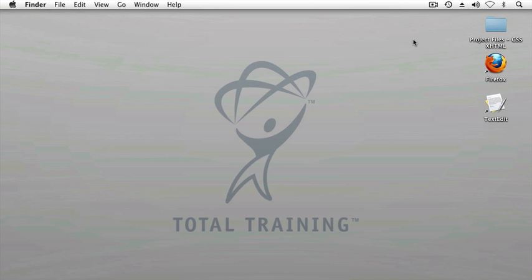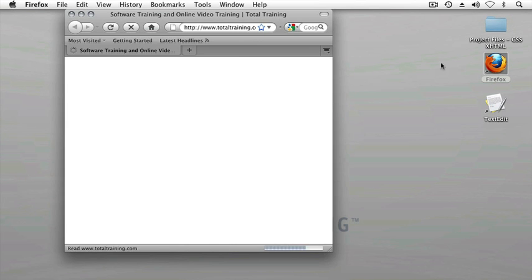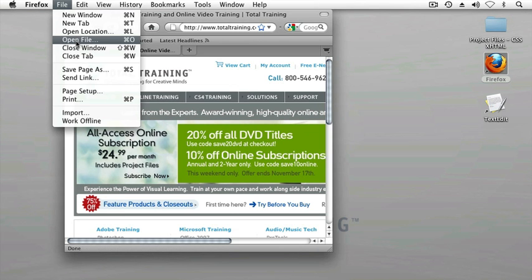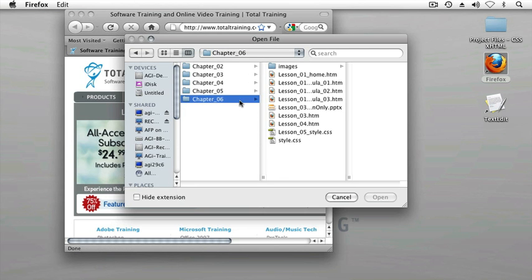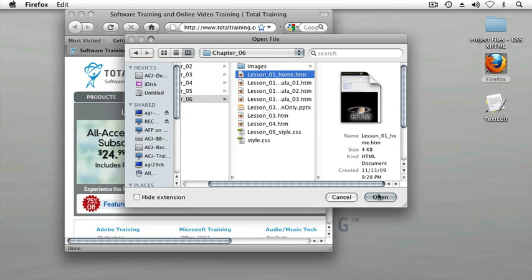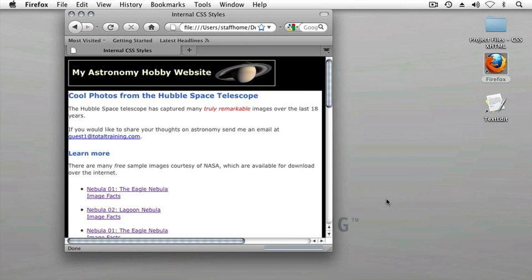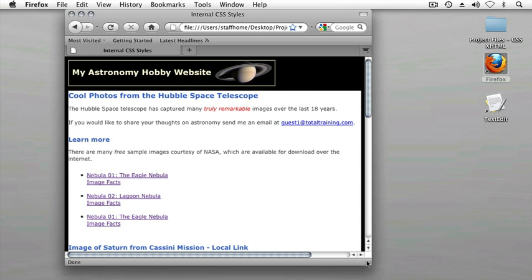In this lesson, we'll look at using pseudo-classes to add special effects to text links in our HTML page. If we bring up our default web browser, which in my case is Firefox, and go and look in the Chapter 6 folder and find lesson_01_home, you can see that the links in this file look slightly different.